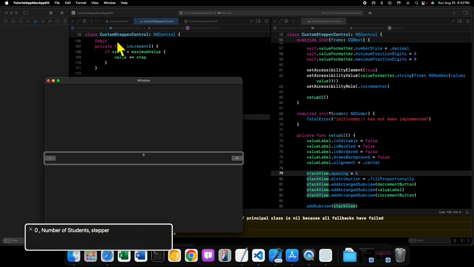All right, so we can see in our window here, we get 0 number of students stepper. However, when we try to interact with it and increment the value or decrement the value, nothing happens. And that's because we haven't implemented the functionality to actually allow assistive technologies to adjust that value.